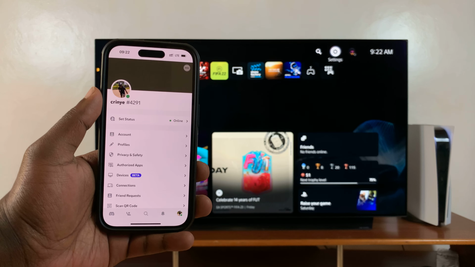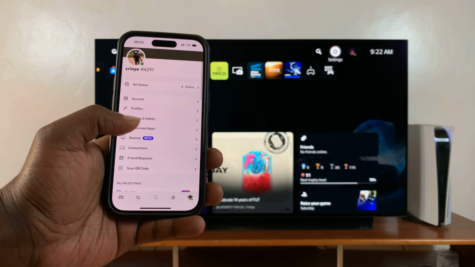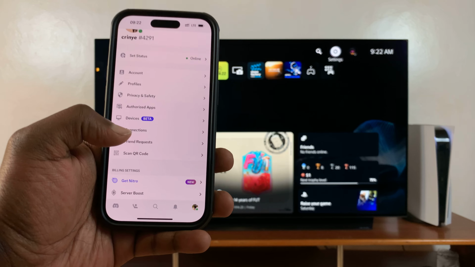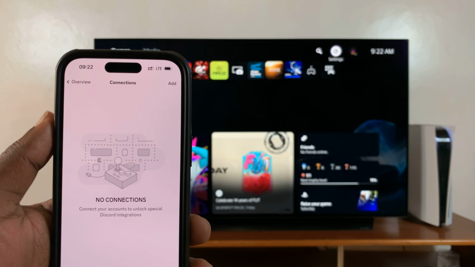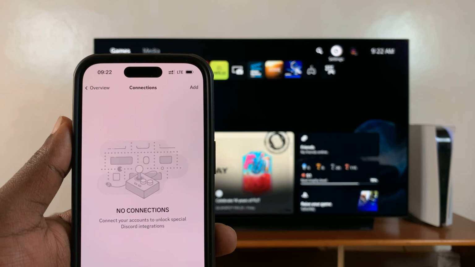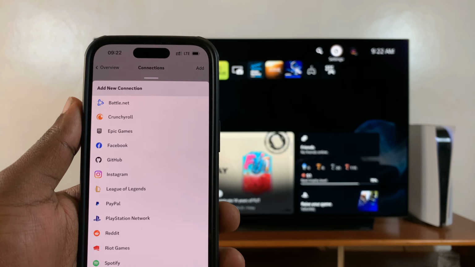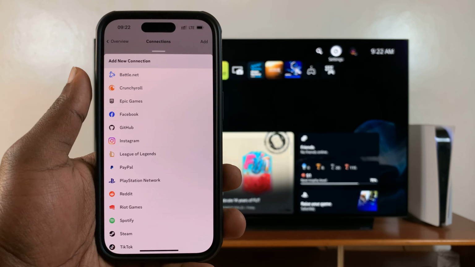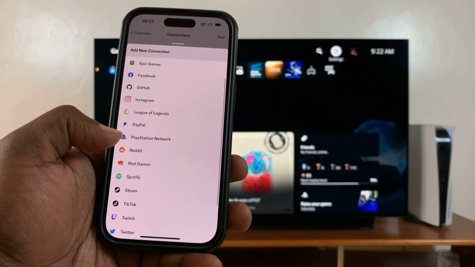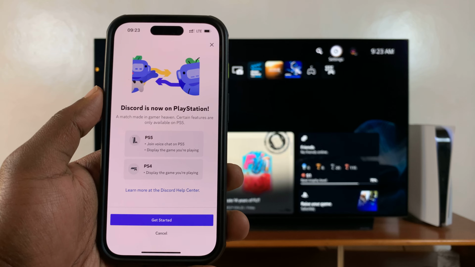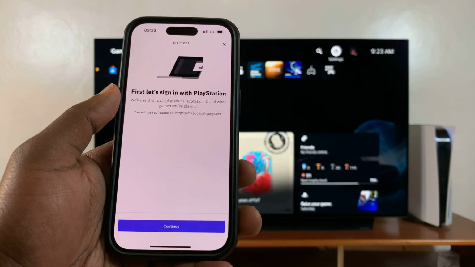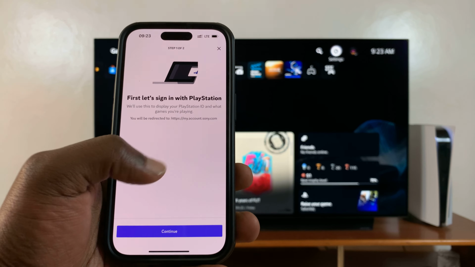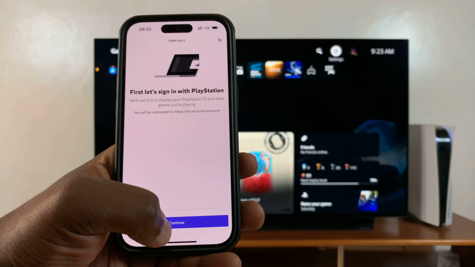That's what the profile page looks like on Discord. So what you need to do now is go to connections and tap on that. Then tap on add in the top right corner. From the options that appear, select PlayStation Network. Once you tap on that, tap on get started and then it's going to tell you let's first sign in with PSN, which is your PlayStation account.